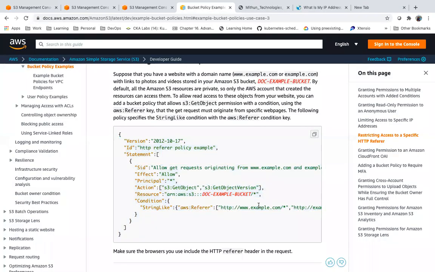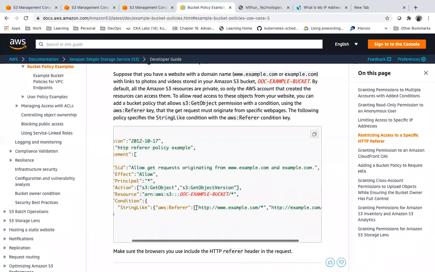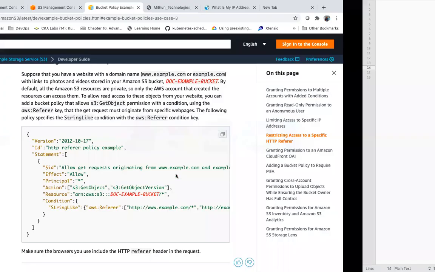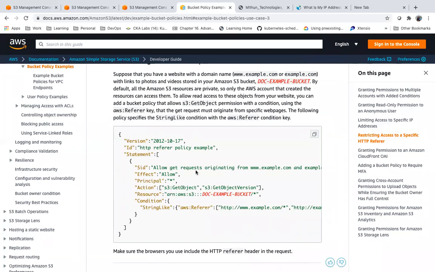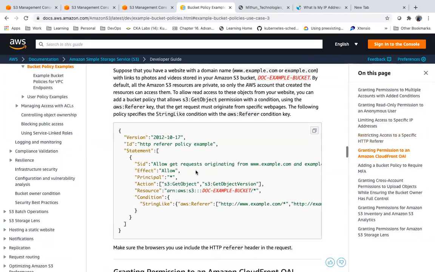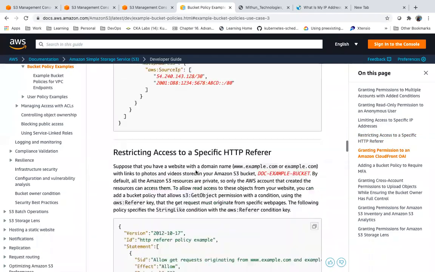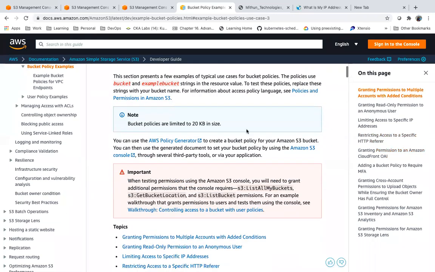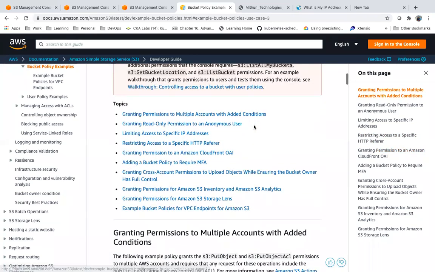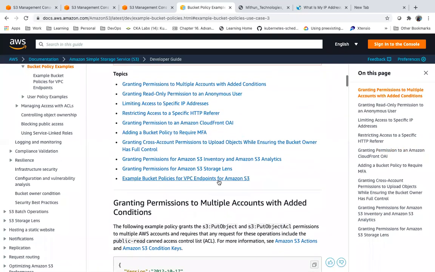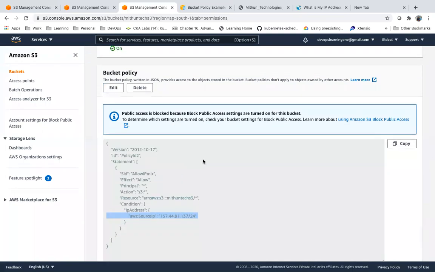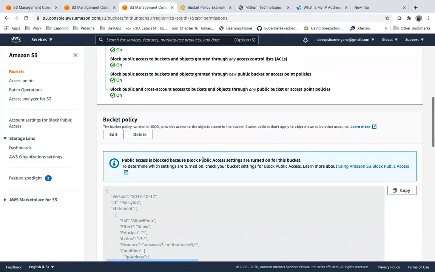And also I can give access to IAM users and IAM groups. If the request is coming from so-and-so IAM user, then I want to allow. So you can apply bucket policies something like this. You have a helper here to generate bucket policies also.